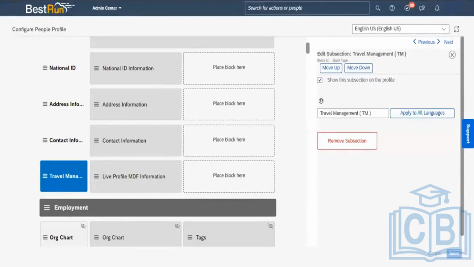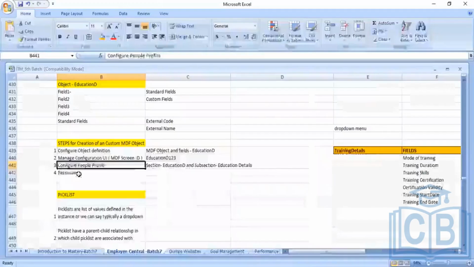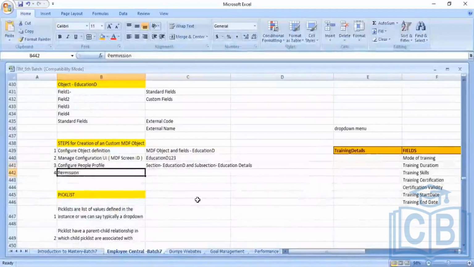We have created the object, and the designing of the fields from the config UI mapping. That field created a subsection in the people profile. Till here we have completed. Now what is the first step which we have to do? That is giving the permissions for the visibility. How will we give the permissions?